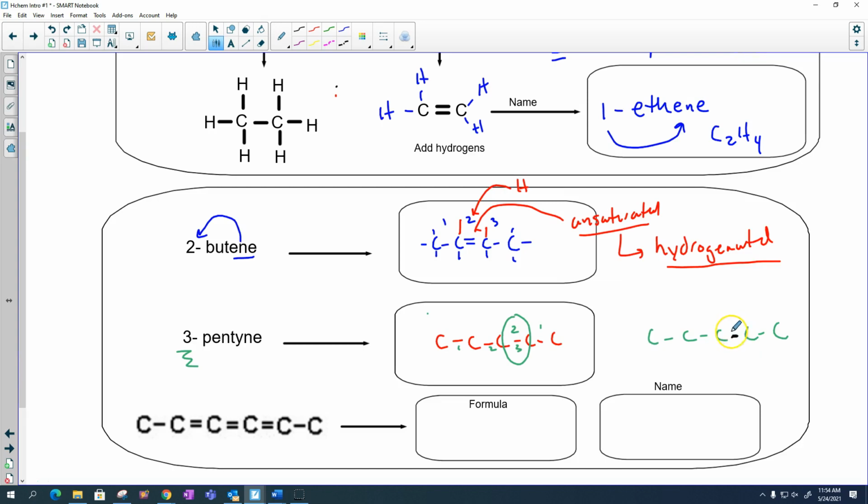Okay, so 1, 2, 3. So this guy doesn't get any hydrogens, this guy doesn't get any. Okay. This guy. Let's add our hydrogens here. Each remaining carbon gets enough hydrogens to make 4 bonds.